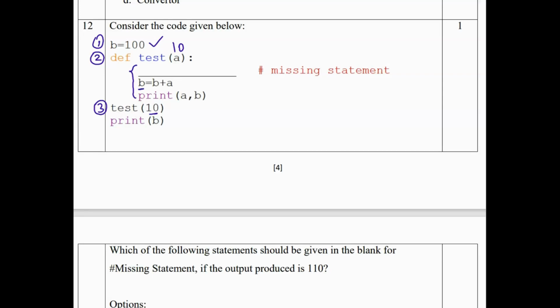So we already know B is 100, which is globally declared. So whenever we are making any changes inside the global variable, you should use the keyword global. You're going to make the changes for this B. So for that, you should use this global keyword with that variable, global B. After that, B is equal to B plus A.